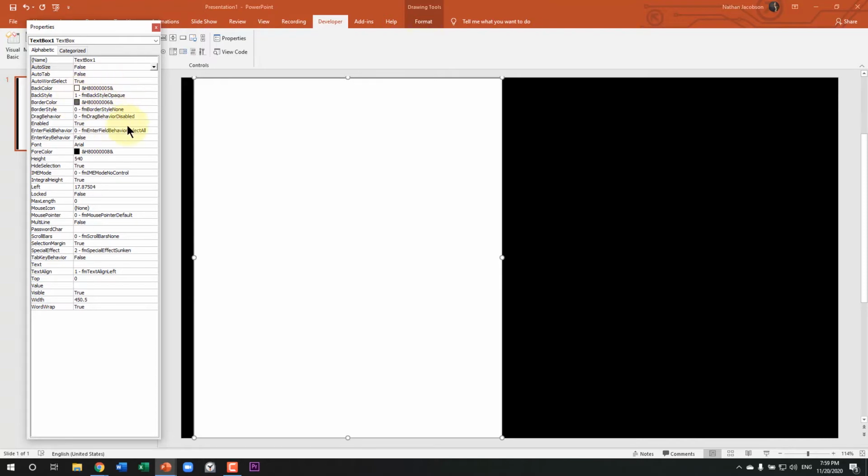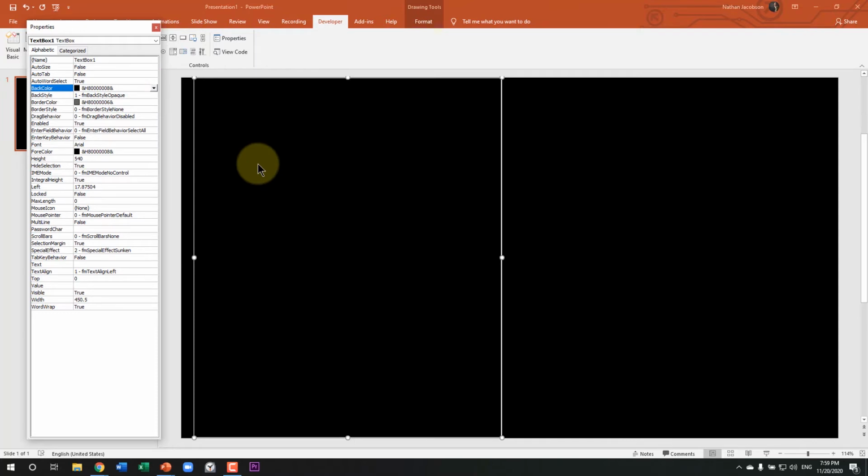So auto size, I don't need it to auto size itself. Auto tab, I'm not actually sure what that does. I'm just going to leave that. Okay, background color. That's what this back color means. I want to change this because I don't want it to be white. So I want it black. Choose anything that looks black here, and now it's black.